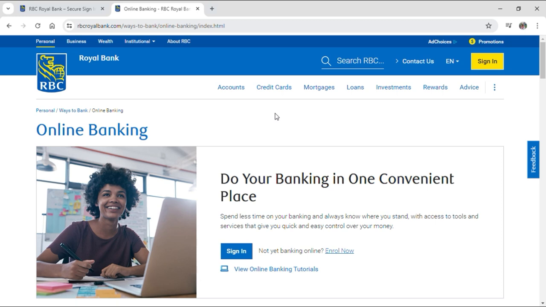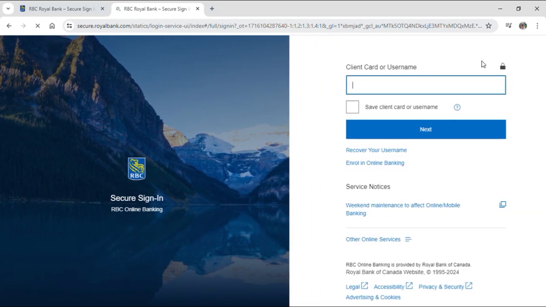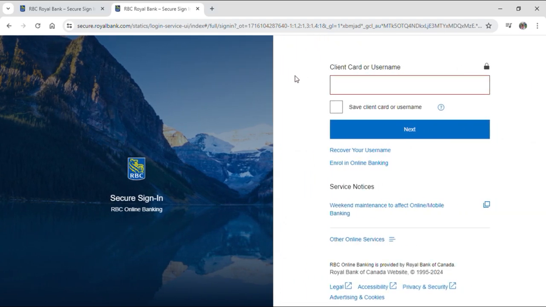And here on the top right corner of the screen, you can also see a sign in button. You can just hover your mouse over it and tap on it. After doing so, it will take you to a different interface, where now you need to input your personal details to log into your bank account.